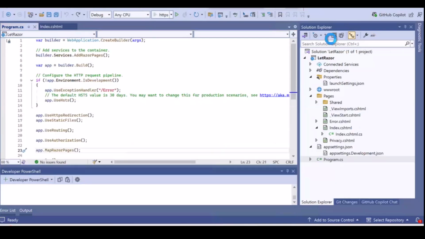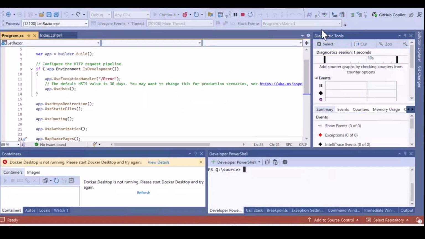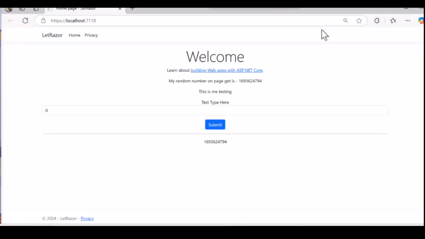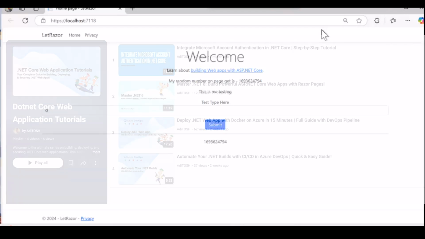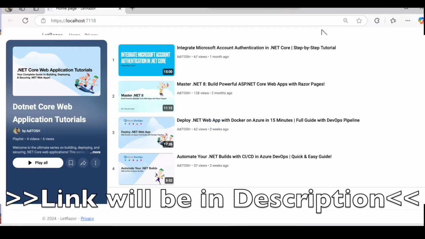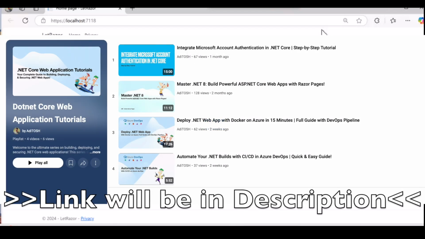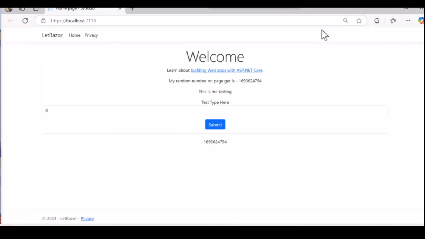The prerequisite, if you want to follow along, is that you have a Razor page driven .NET Core web application ready and running. In case you want to follow along and you don't have it running, you can follow the tutorial series on .NET Core on my channel to set up the web application that we have here.